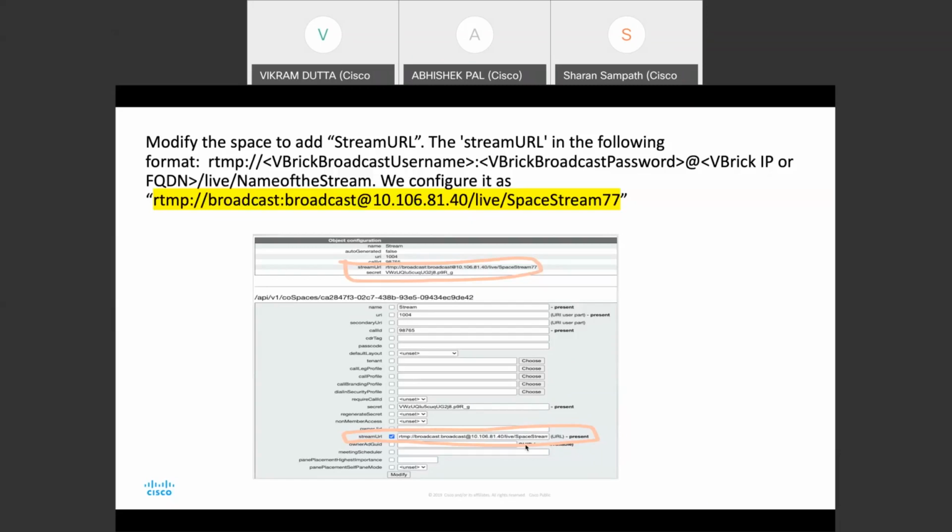So what I did is I configured a stream URL, RTMP, and the username for VBrick is broadcast, the password for VBrick is broadcast. This is the IP address for my VBrick DME, and then /live, which is a mandatory parameter to be there, and the name of the stream that I wanted to give. So I named it and applied this stream URL configuration under my core space. So this URL needs to be applied under a core space.